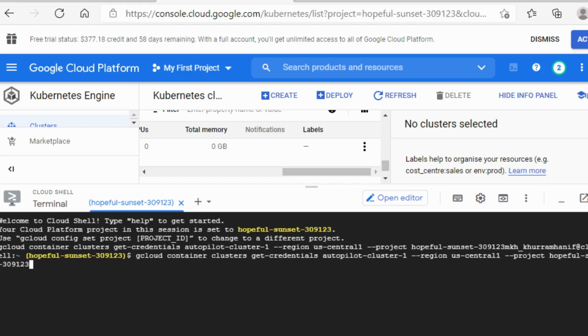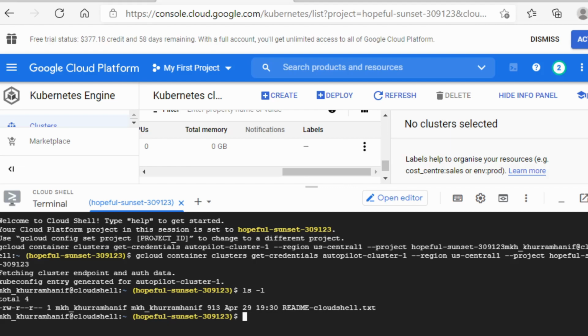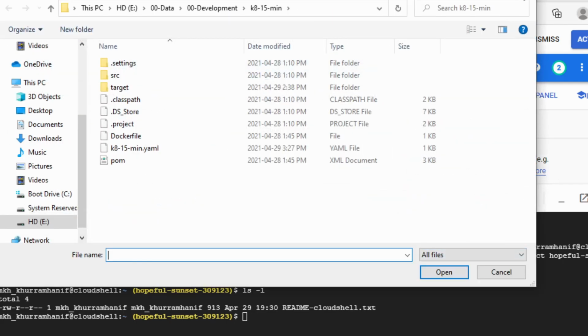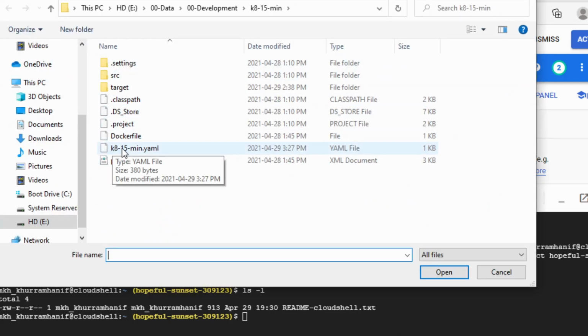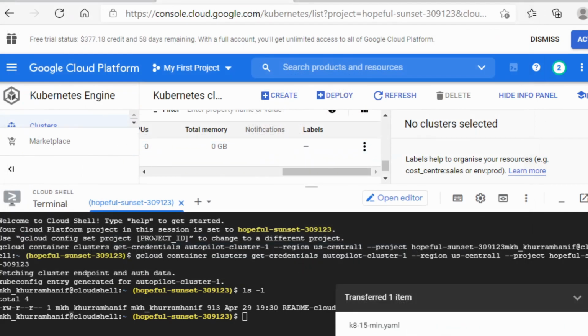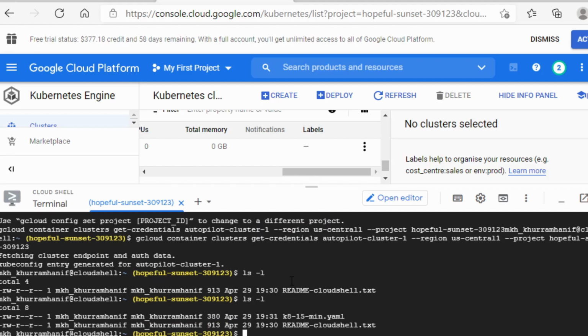Once here, you will press the Enter button, and it will connect, and you can see this is Linux. You can say ls -l, and you will see there is only a readme available. So we will need to upload the file we just discussed to this particular folder. Click on these three dots and select the upload file option, and from there just select K8 15 minutes. So the file has been uploaded. You can see ls -l, and you see this file has been uploaded over here.